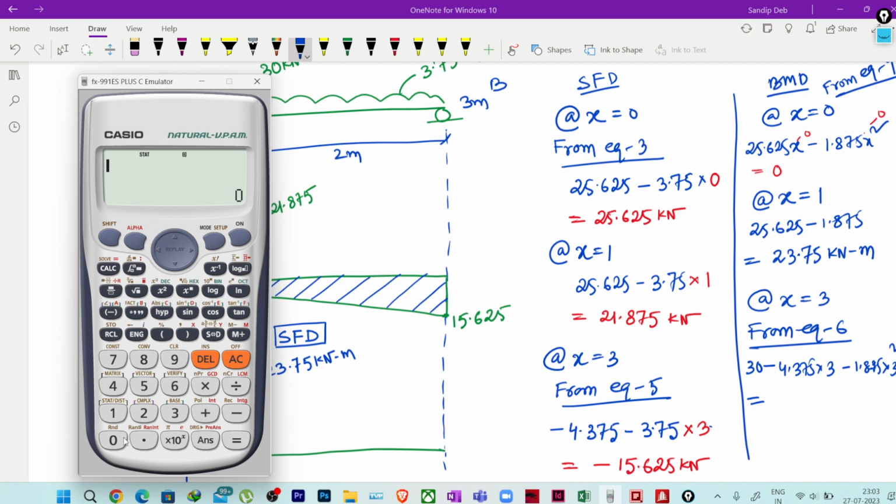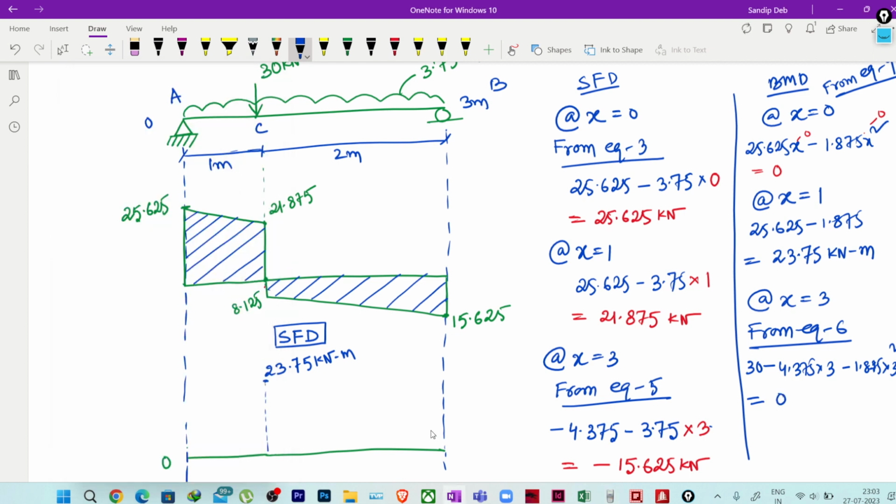So you can see here 30 minus 4.375 multiplied by 3 minus 1.875 multiplied by 3 square. So ultimately we are getting the answer as 0. So that means obviously it is again a simple support. So we will get a bending moment which is 0 here. So that means our bending moment diagram will be something like this.